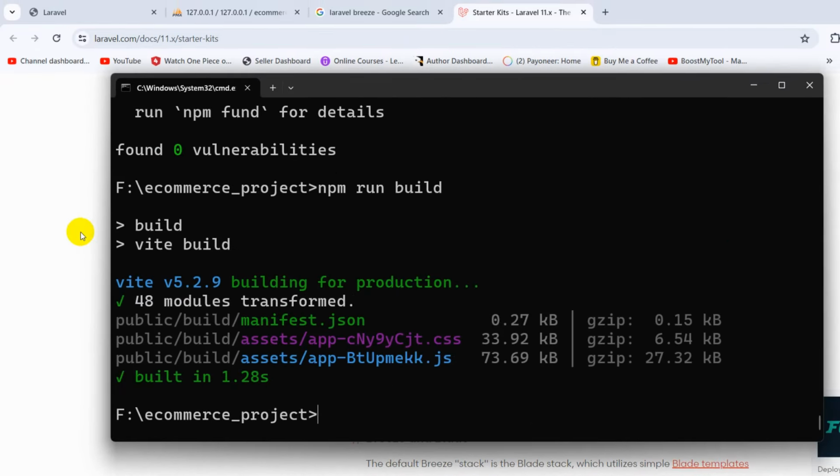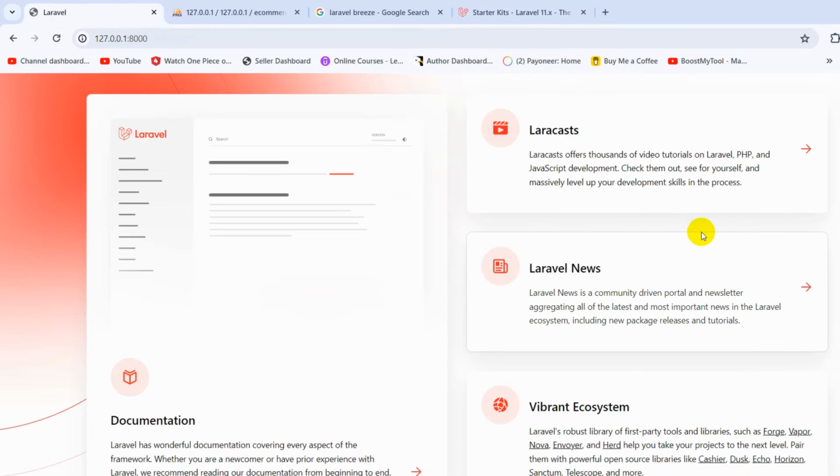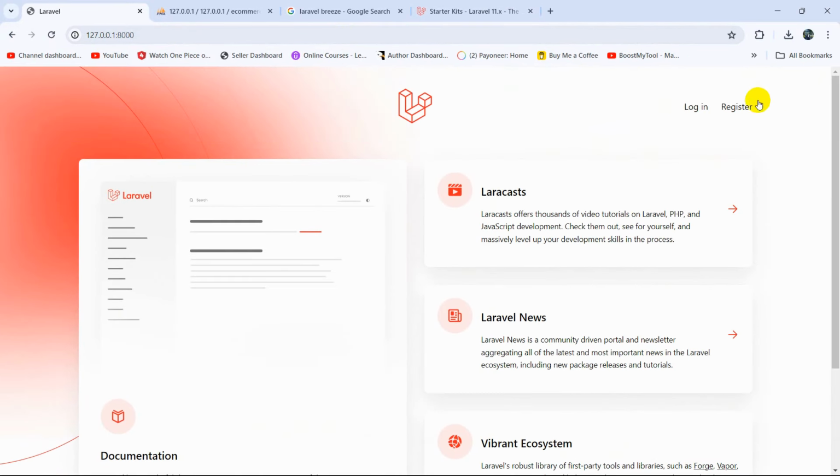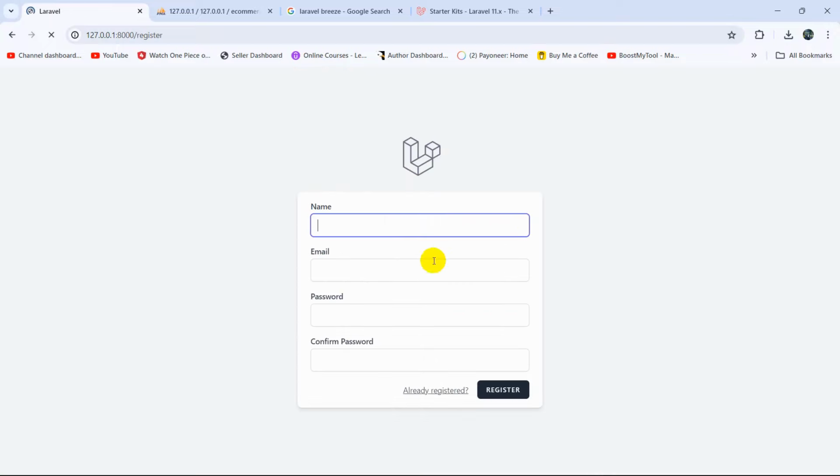And this is also done. So right now, if we just refresh our Laravel project, we'll see the login and registration option. Let me just refresh here. And here you can see we have the login and register option. If I click on register, it will take us to the register page. And here you can see we have the name and email fields.